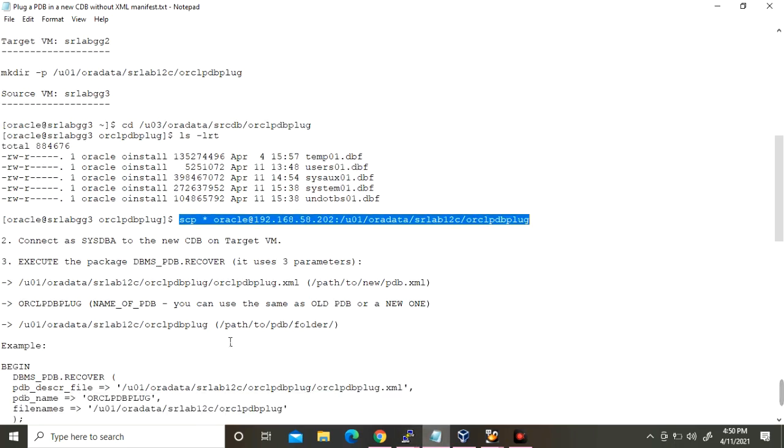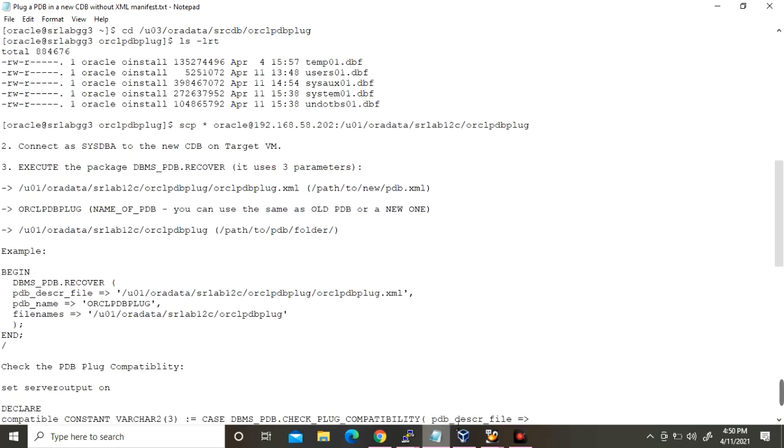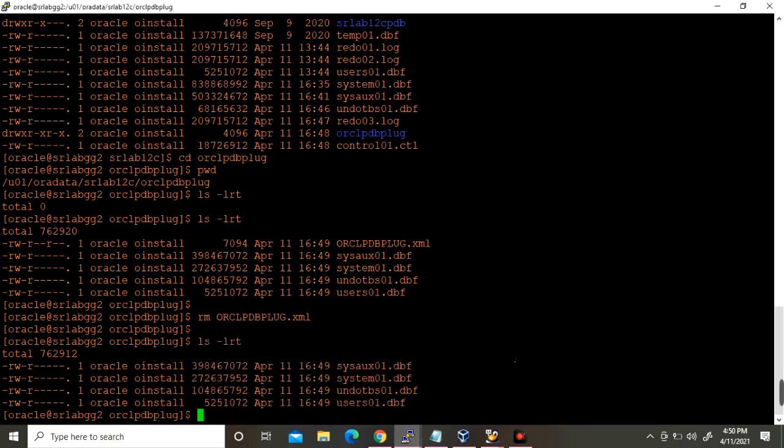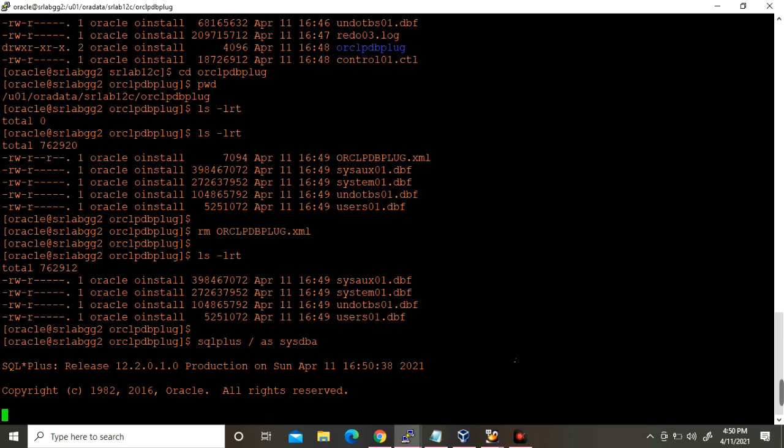Next, connect to sysdba on the new CDB on the target VM. We need to execute the DBMS_PDB.RECOVER command. We are going to execute. Okay, let's see. SQL*Plus, sysdba.